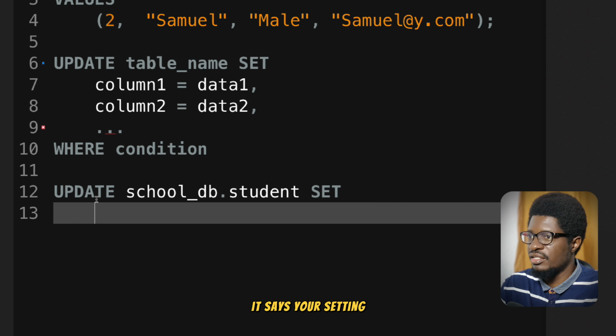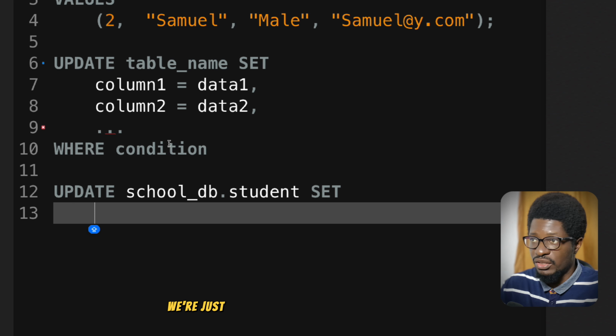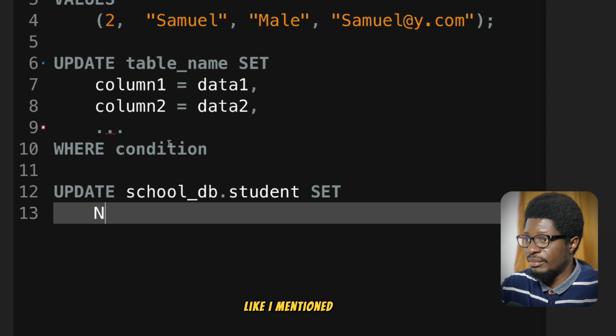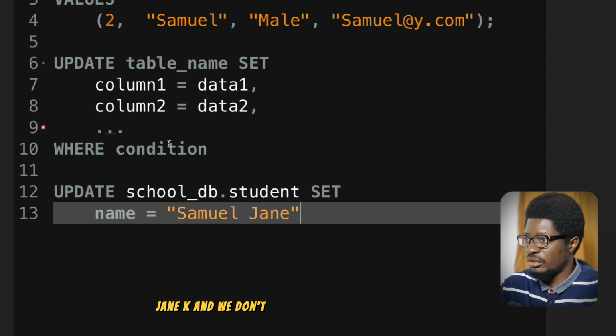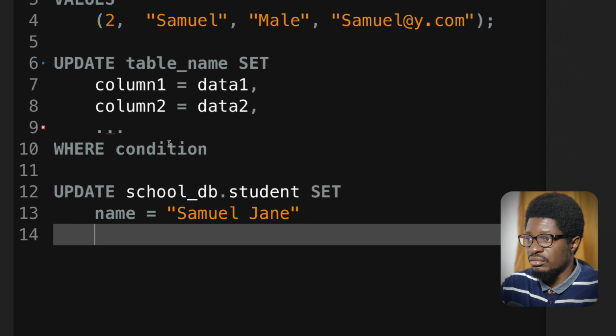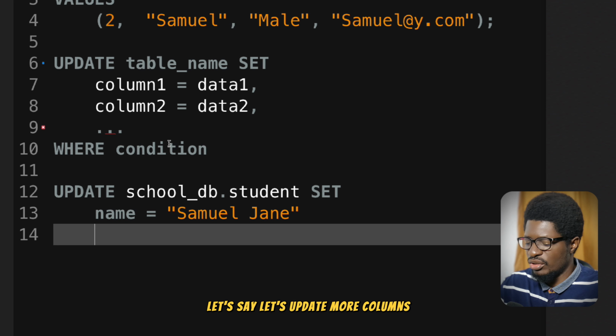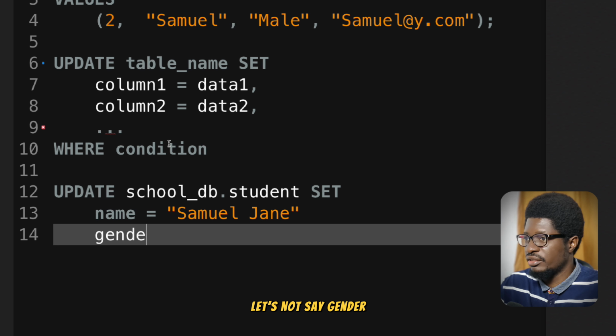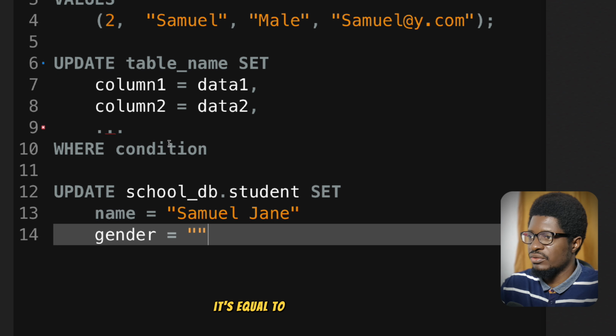It says you're setting, followed by the column you want to change. Right now we're just focusing on changing the name column. Like I mentioned to you, you can update as many columns as you want. So what's the new value that we want to set here? We now say Samuel Jane K, and we don't want to update any more columns. Let's update more columns. Let's now say gender is equal to female.